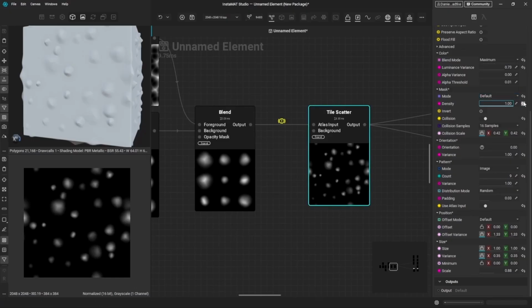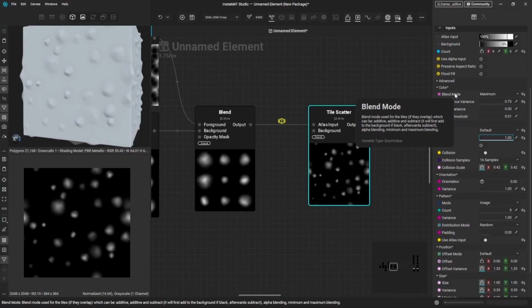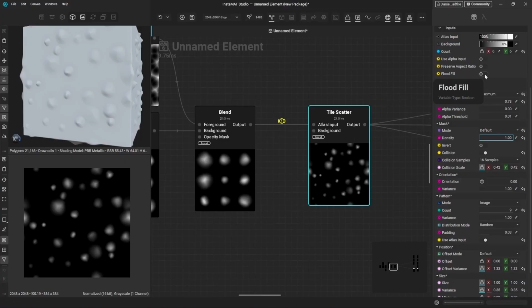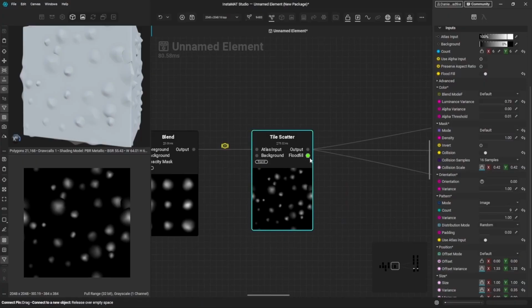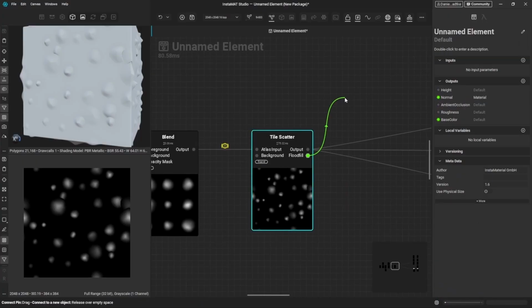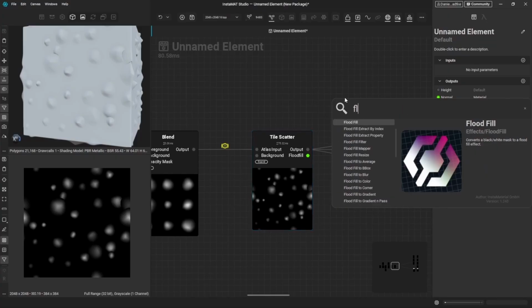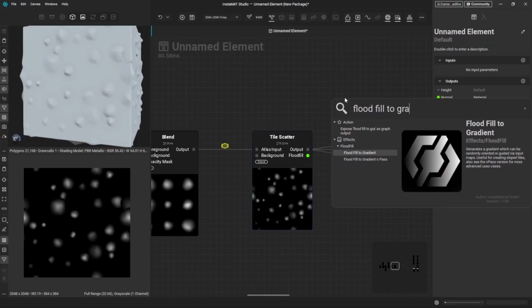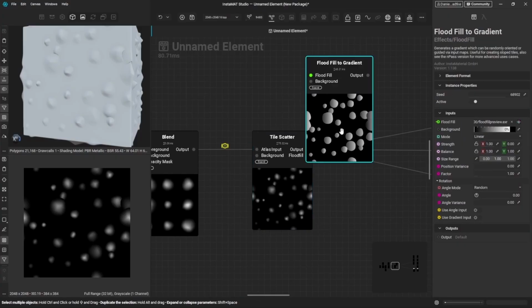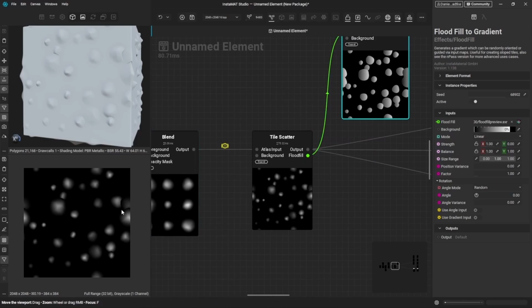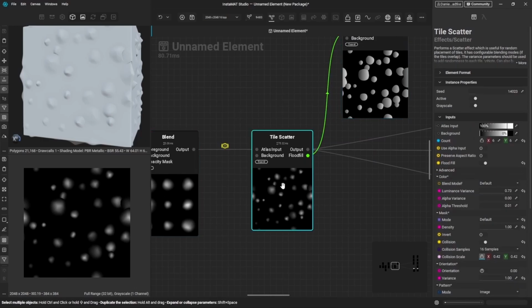One more great thing about the tile scatter node and also the guided scatter node, both of them come with a flood fill output, so I can just turn that on. And you can see there will be a new output which says flood fill. And here you can use all of the flood fill nodes, like for example a flood fill to gradient. But at the same time you can see that this changed our blend mode. So I want to go back and change it to maximum again.